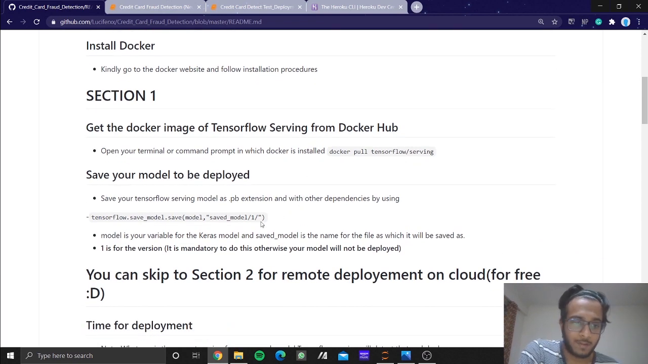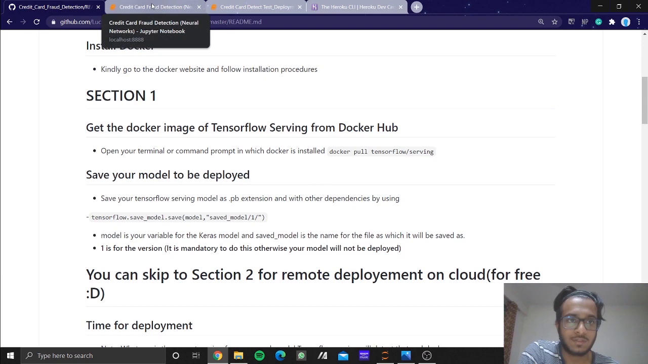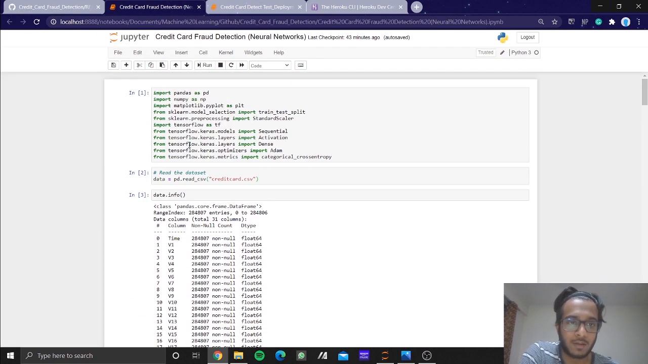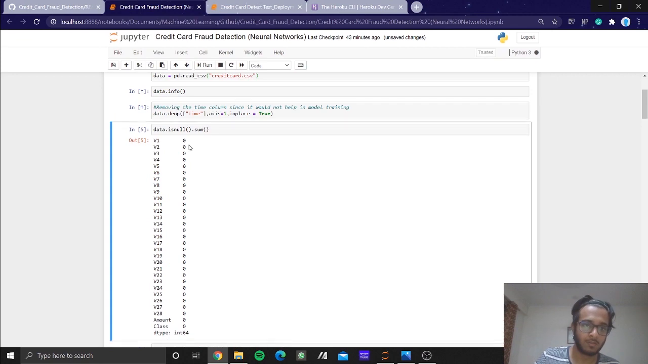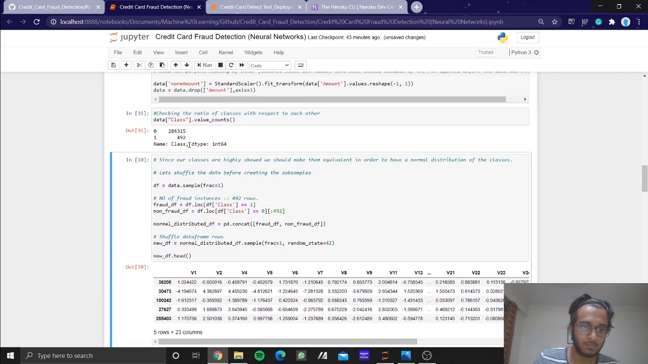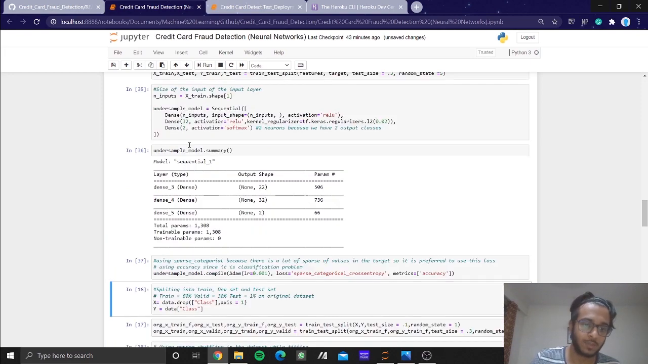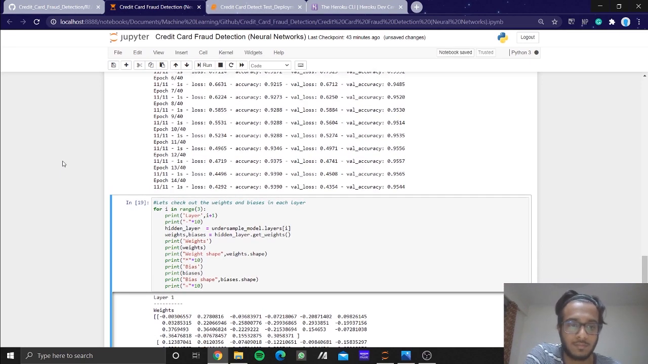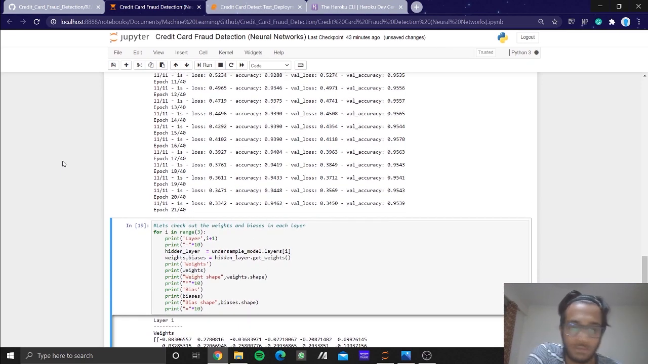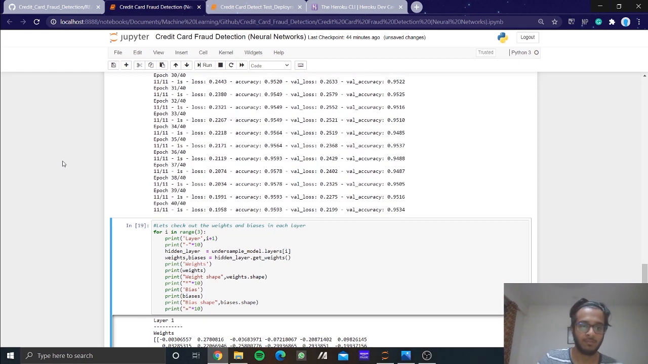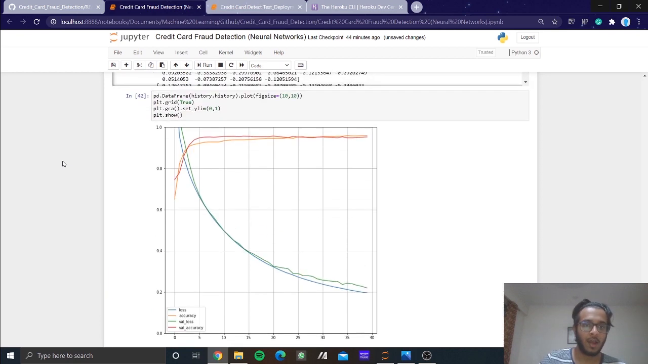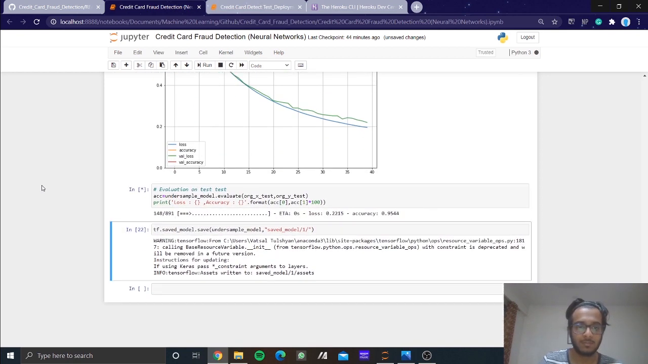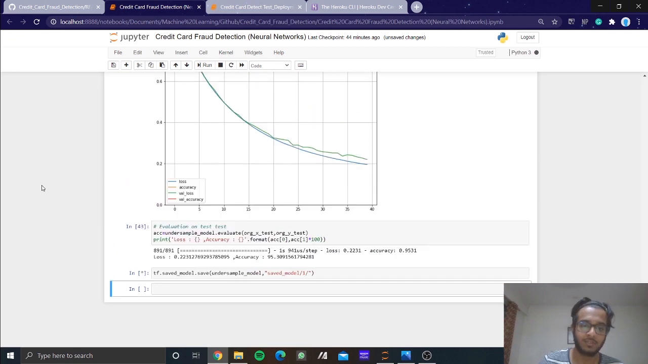So let's first save our TensorFlow model, alright. Let's just see how we are going to do that. Let me quickly run the cells. Alright, so the cells have been run, and that's the training graph, and I'll just save them.